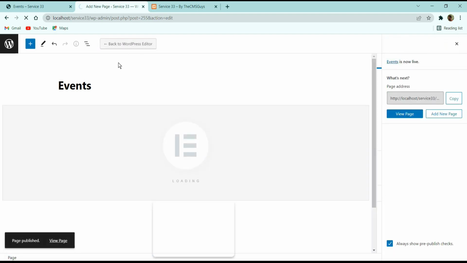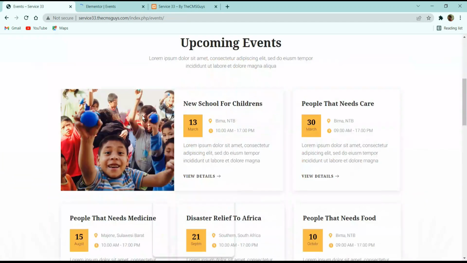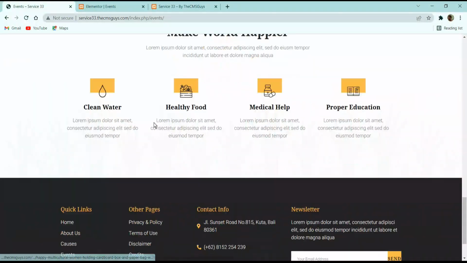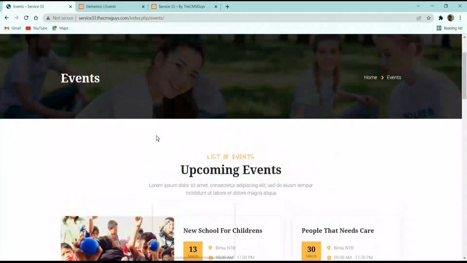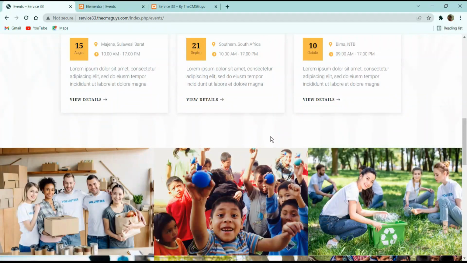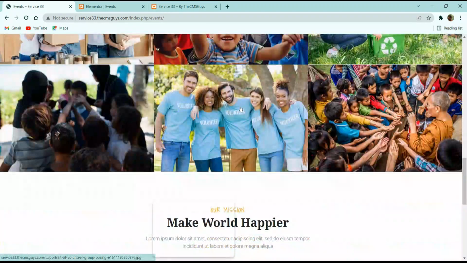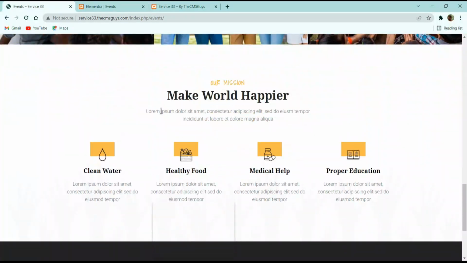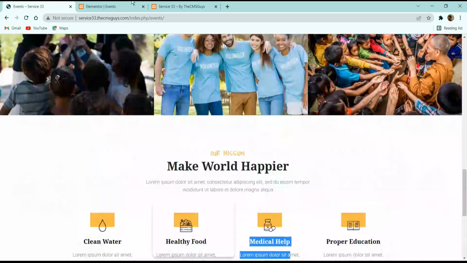Now let me click on Edit with Elementor to load the Elementor page builder, and then we are going to import this events page. The events page consists of the same things: here we have an upcoming event section, which we have already built in the home page. Then we have this gallery of images, and then the same icon boxes over here.